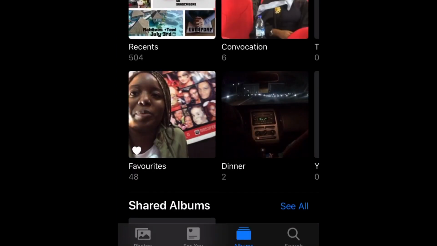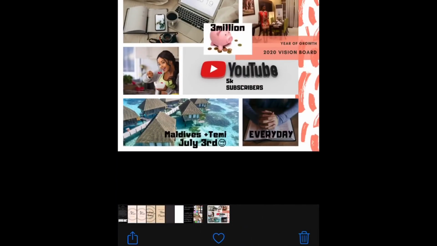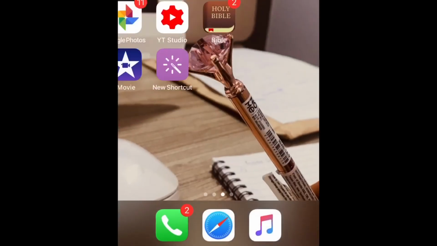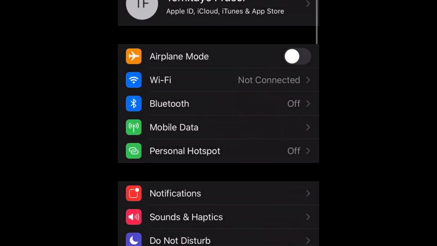And I hope you guys have learned how to make a vision board. I go to my photos, it is there, and now I'm just going to make it my wallpaper or my lock screen or whatever you call it. And that's the end of this tutorial.